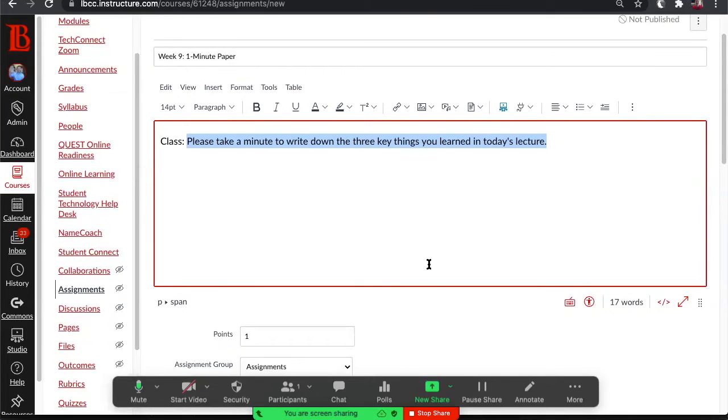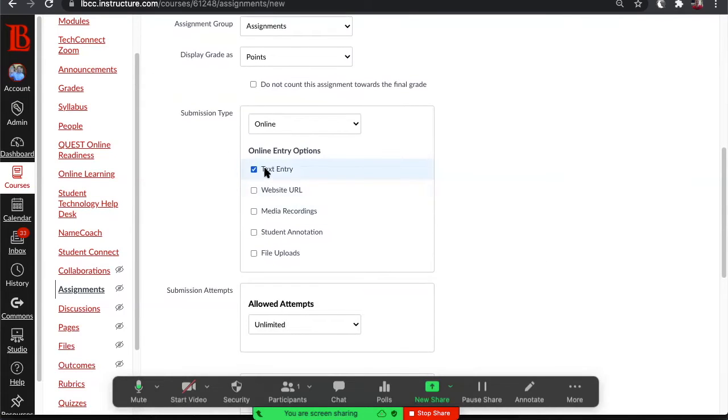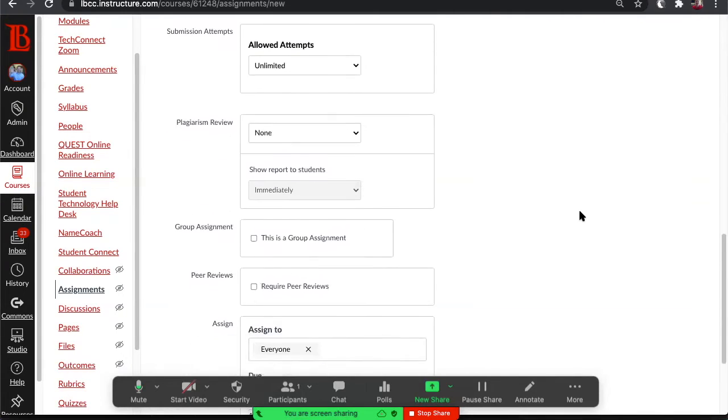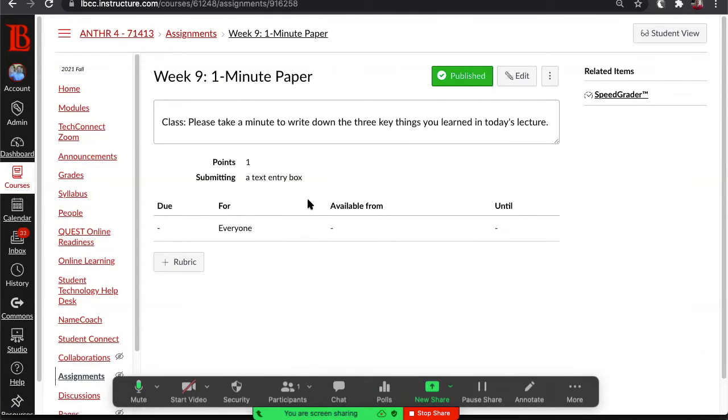So I've got the very short prompt. This is really just something small. I just threw in 1 point, attached the assignment. I checked on text entry only because I just want students to type in right within Canvas. And then I'm not going to worry about due date, anything of that sort. I'm just going to click Save and Publish. And now it's ready to go.